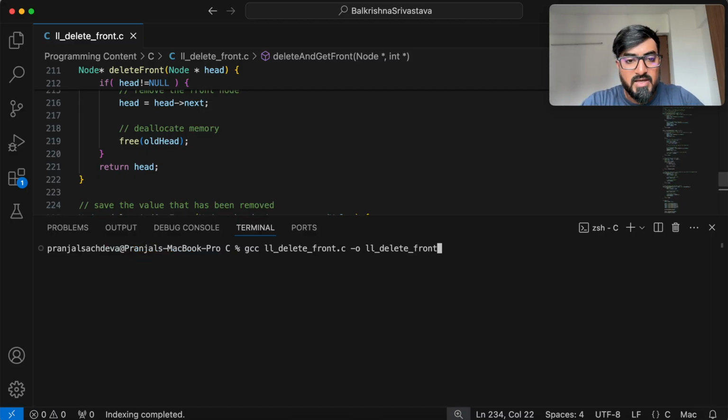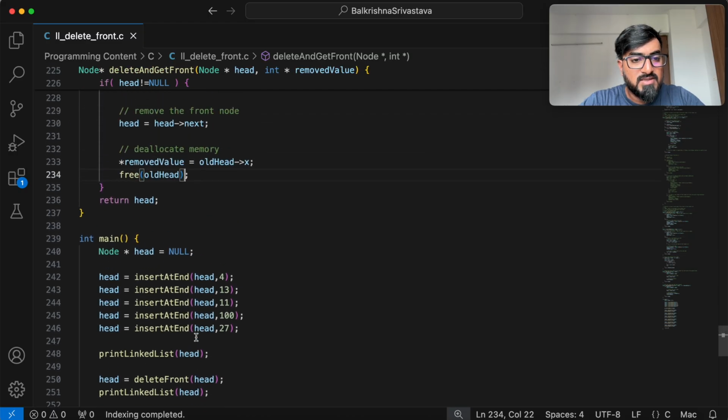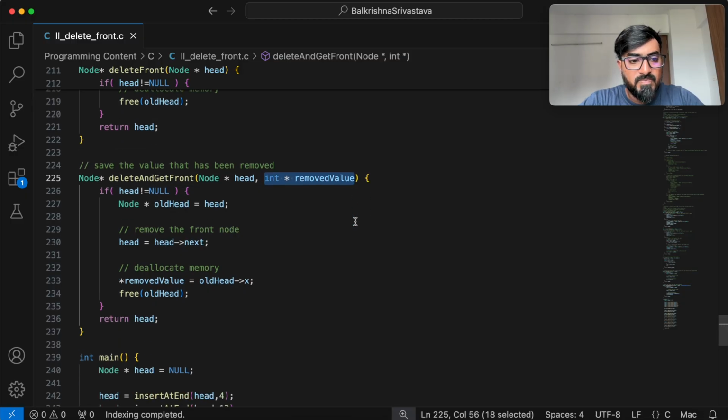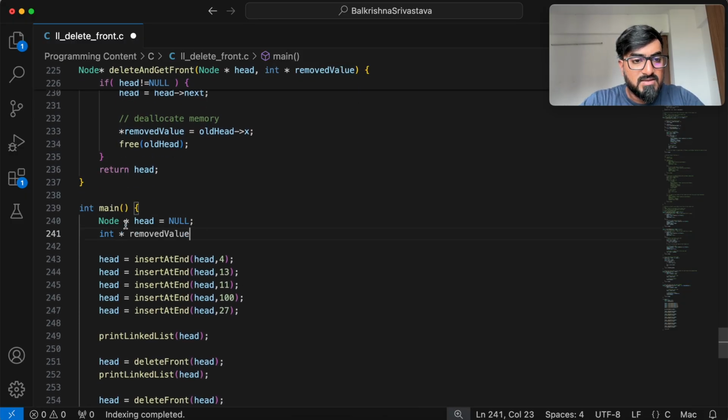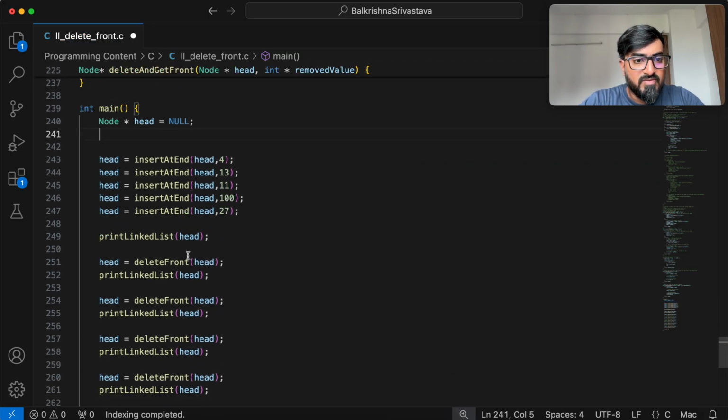So let me just compile. This is okay. Let me just print using this delete front and get. So I'll say int removed value, which is say 0, and I pass it whenever I remove the value.